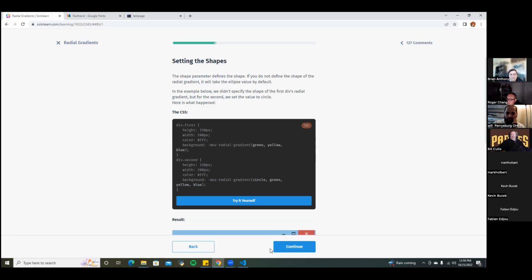Again, the shape parameter defines the shape of the gradient. If you do not define the shape of the radial gradient, it will take the ellipse value by default. In the example below, we didn't specify the shape of the first div radial gradient, but for the second, we set the value circle. Here is what happened.